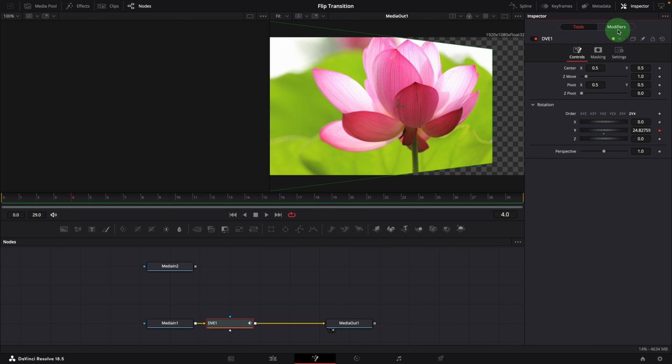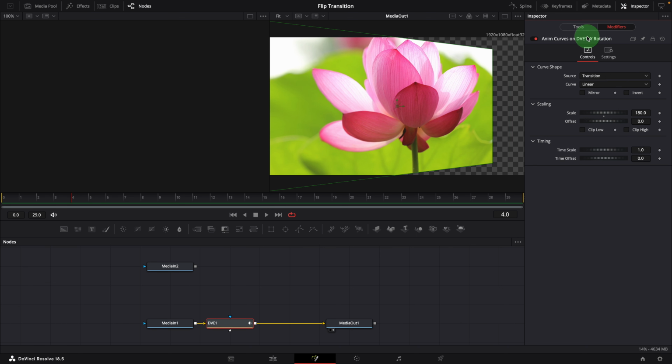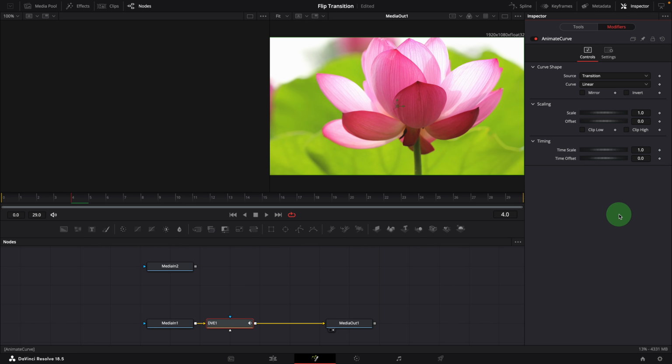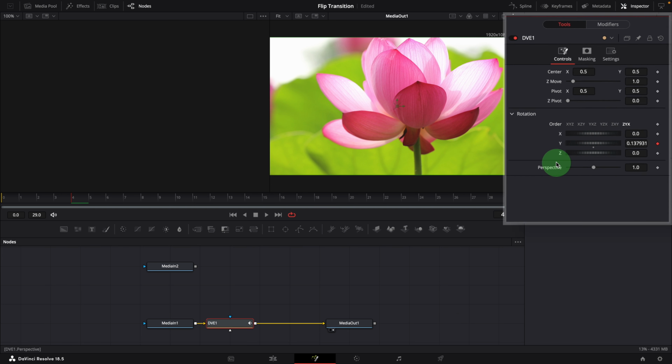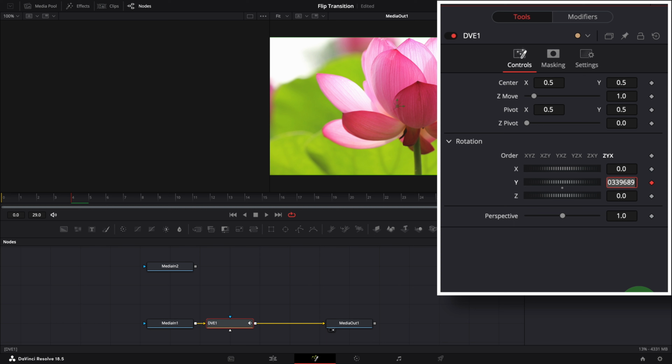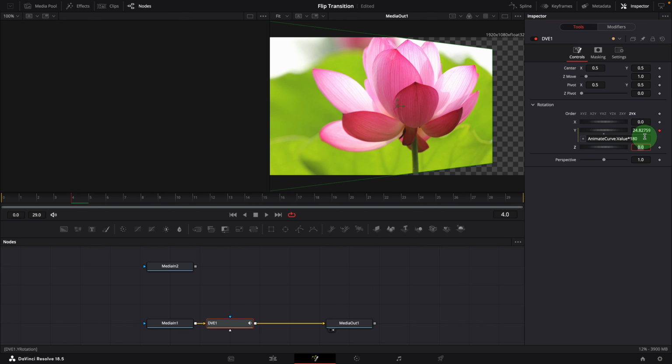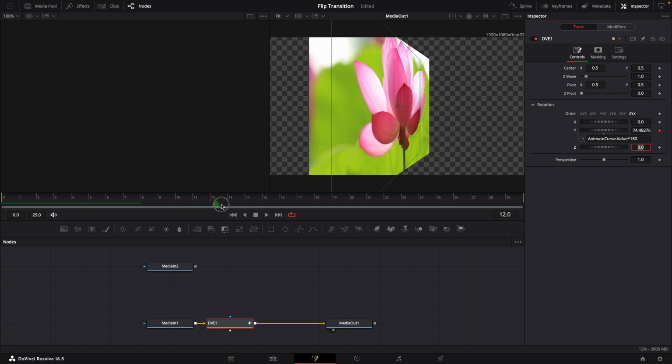Go to the Modifiers tab. Rename the modifier to Animate Curve. Change the scale to 1, so that the result value of the Anim Curves modifier will be from 0 to 1. We will reuse this value later. Switch back to the Tools tab. Enter equals sign in the Rotation Y parameter field. This enables the simple expression input. Set the expression to animate curve.value multiplied by 180. This is basically the same as the modifier result before we change the scale.